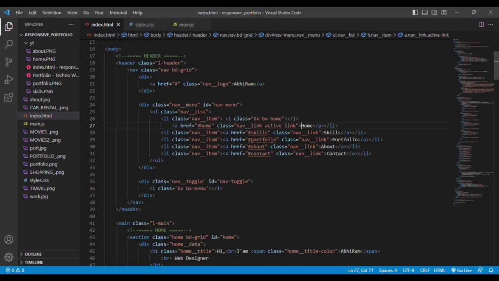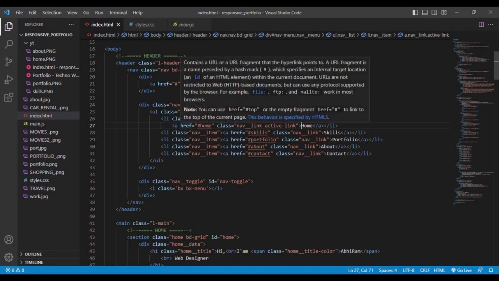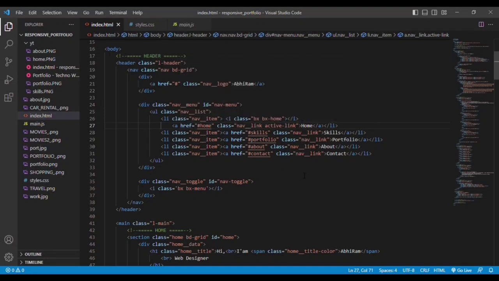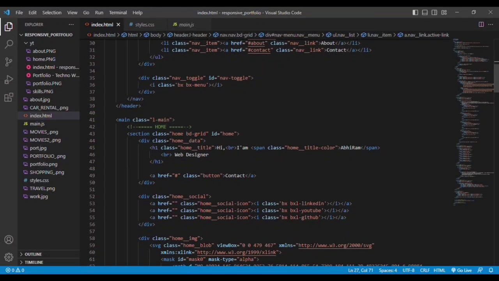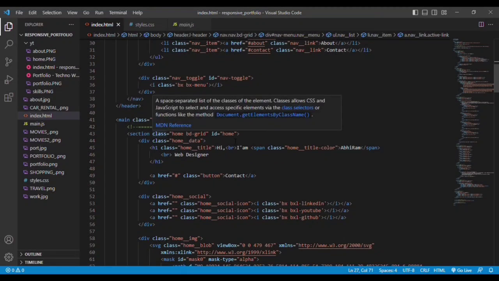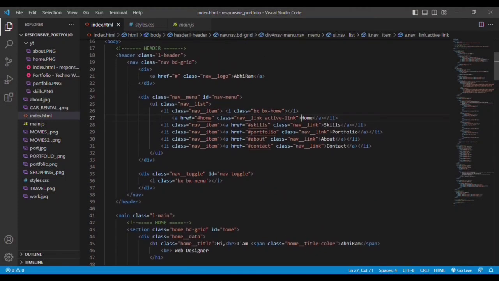So here we are using an unordered list for the nav list, then list items, and we are adding another box icon, which is the home icon. Here we are adding an anchor tag with a reference. This reference is used for moving from one section to another. So we have href as hash home. If you go below, here you can see the home section, and here I've added id home. So this id is actually getting referred here. Hash means it's an id.